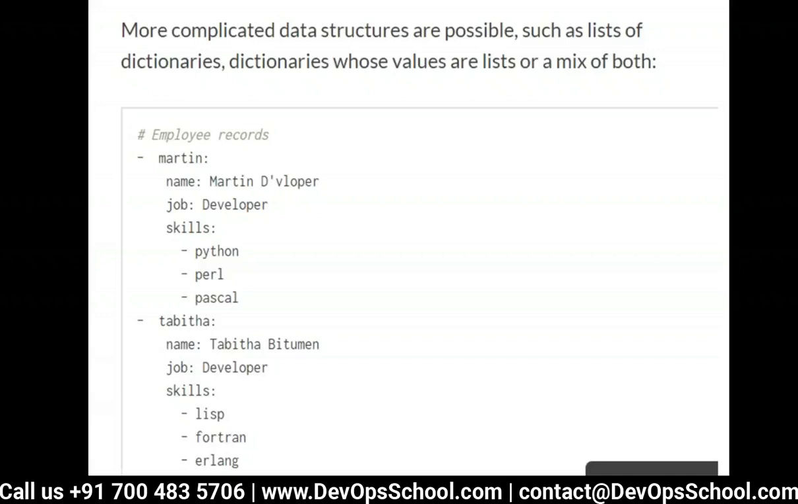Now if you look at it from a different perspective, what is Martin? Martin is an element of the whole document, which is a list, but Martin is itself a dictionary. Why? Because Martin has a name, key value, in that format. Now look at this very carefully. Skills. I am going to put the cursor here. Tell me, what is skills for Martin? Understand my question first.